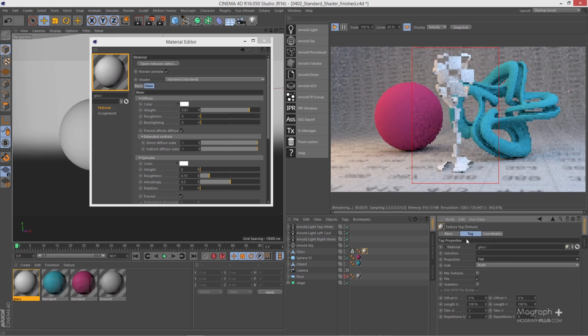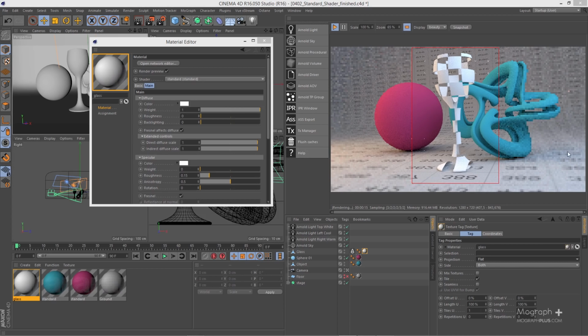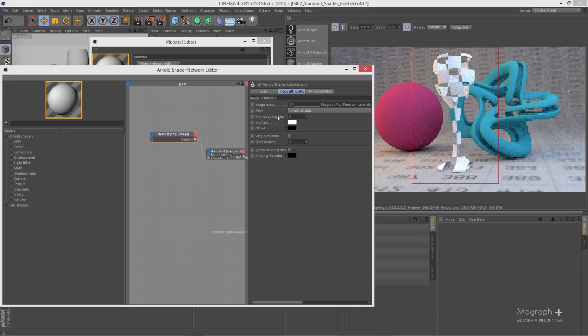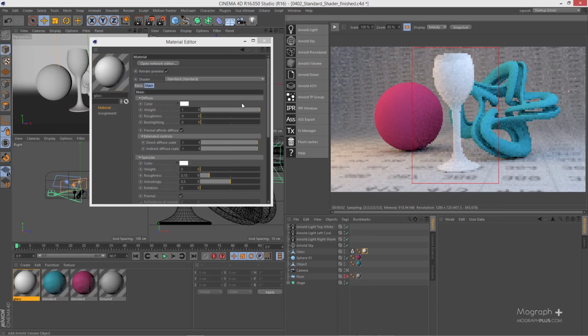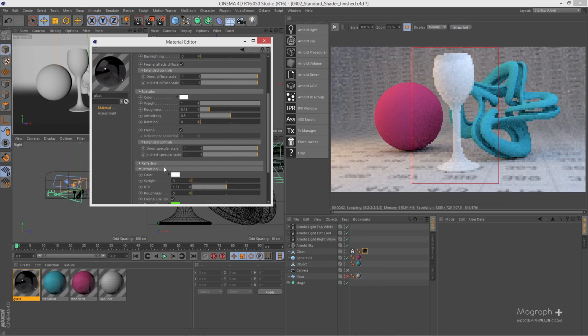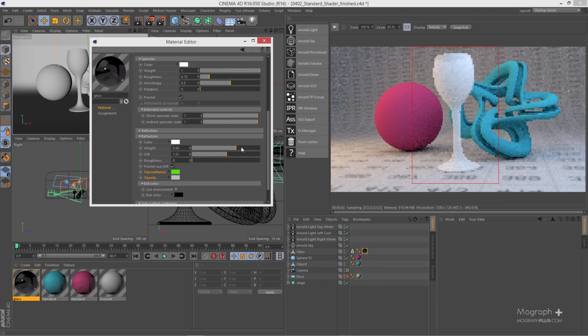And if you take a look at the IPR, where the texture is white, the glass is visible, and where it is black, it is basically invisible. Let me delete this image node and close the network editor. Also, let's zero out the diffuse weight and change the specular and refraction weight to 1 again. Let's make sure our opacity and transmittance color are set to white.